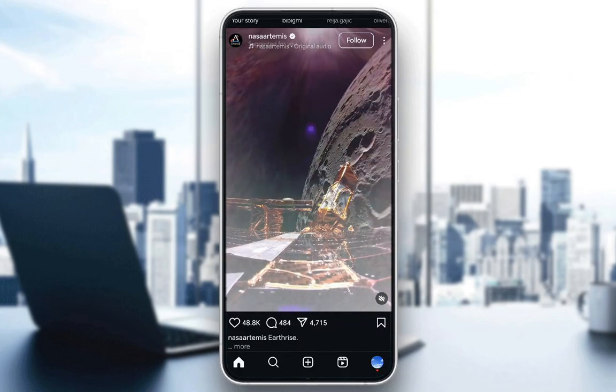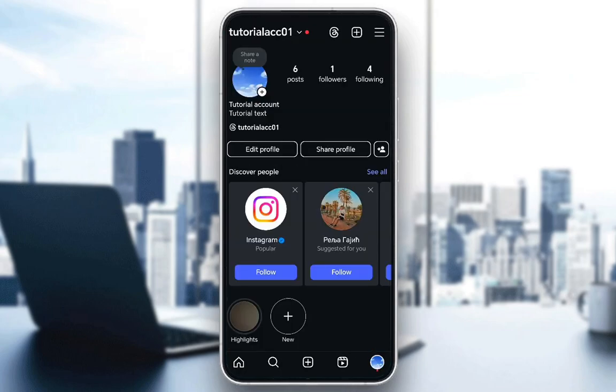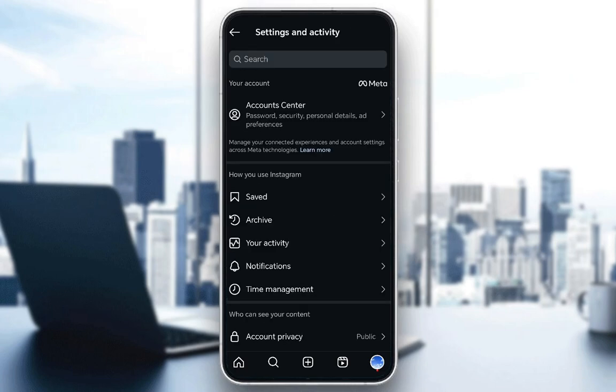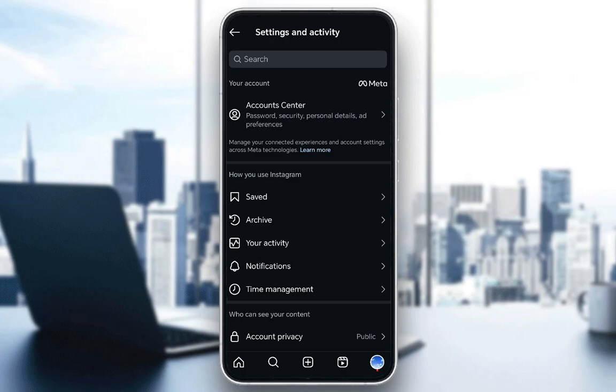Now, to view your old reels, what you're going to need to do first is go into your profile. From here, go into your settings menu in the top right, and here you'll see a couple of different things. Firstly, you can enter your saved files and go into all posts or whichever other galleries you've saved and search for any reels you might want there.